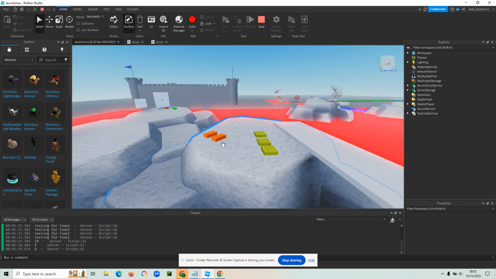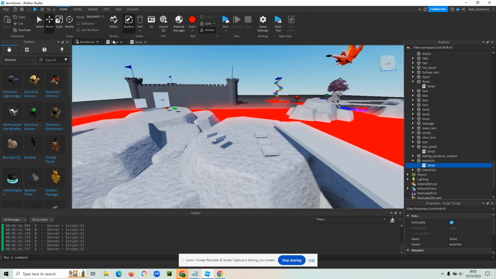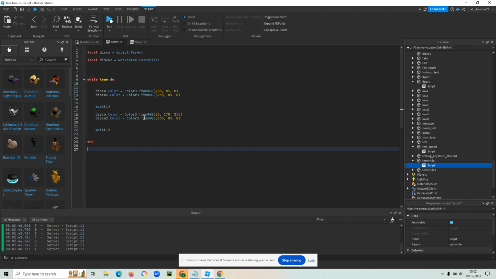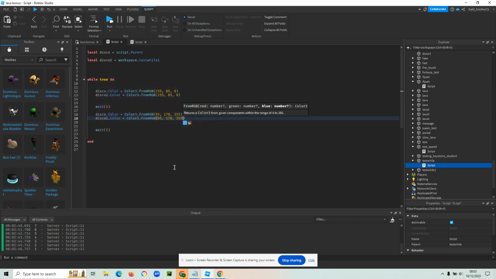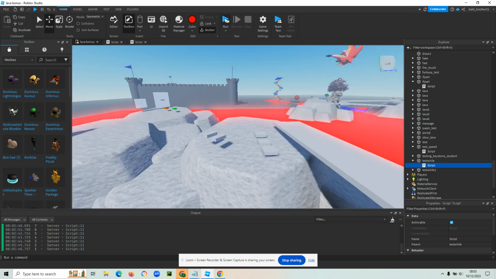Orange, blue, orange. Interesting. Okay, so why is that not working? It's changing from orange, but why is it not changing back to blue? I think the reason why is you have disco 2 orange, disco 2 orange, and that is the problem when you are copying and pasting. You make mistakes. If you have a mistake and then you copy it, you might not see it. So let's change this to this blue. Now let's try that again. Yeah, so guys, don't copy and paste.